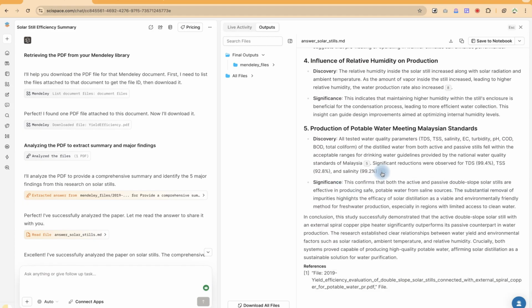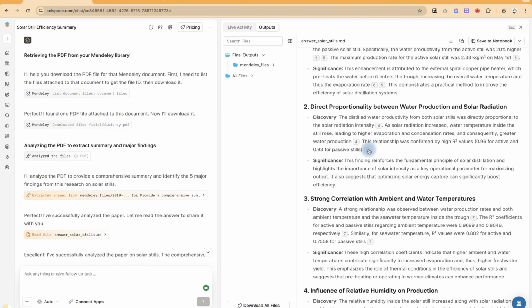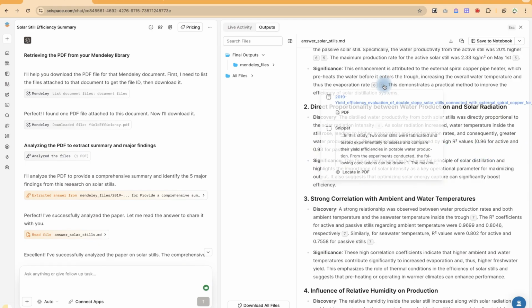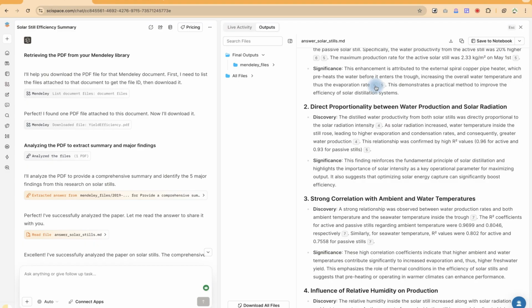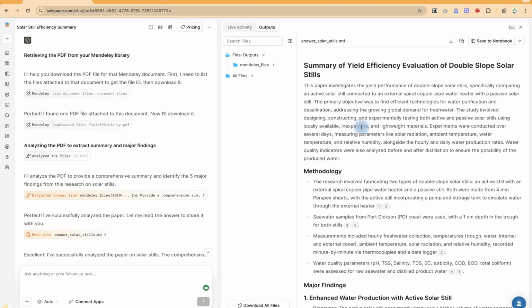Now, if you click in here as well, you'll be taken to the exact place where some of this information was gotten from that particular paper. So from the references, as you hover over them, we'll be able to see directly in that paper where these were picked. So it is very, very easy to link your Mendeley account and have it used within the SciSpace AI agent.